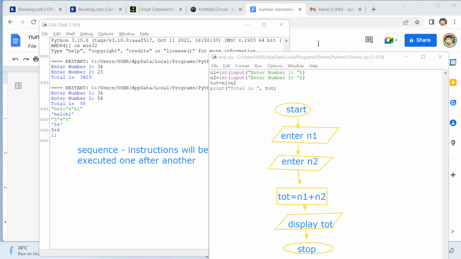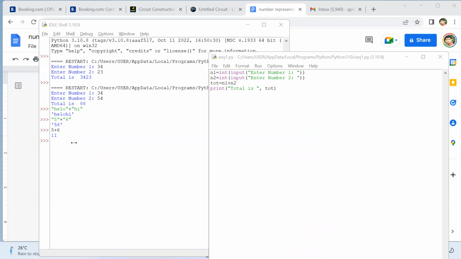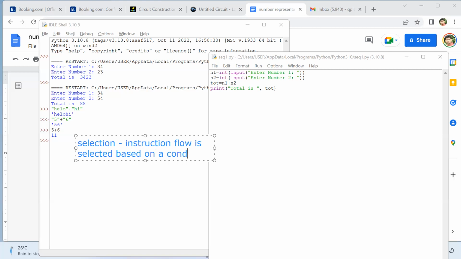Let's say you are given another example to find the maximum from two given numbers. Right? Then it is selection. What is selection? Instruction flow is selected based on a condition. So that is called selection. For example, you are given a task to find the maximum from two numbers or three numbers or four numbers or even 10 numbers. Then you have to select one path.